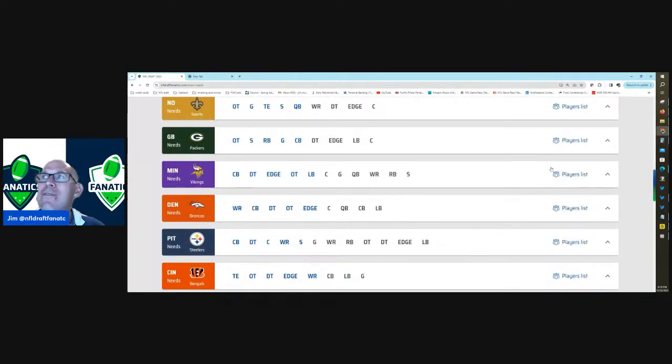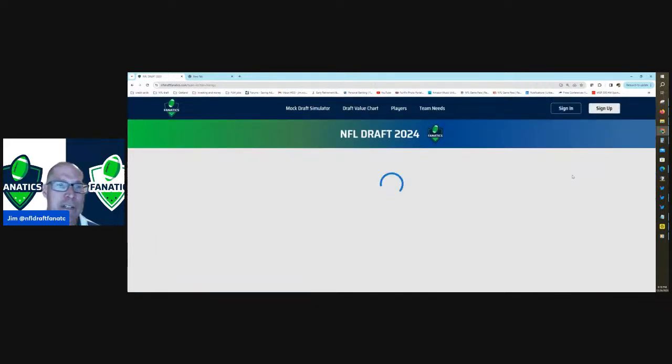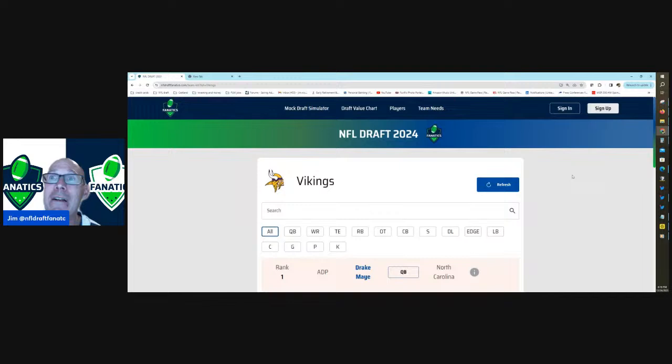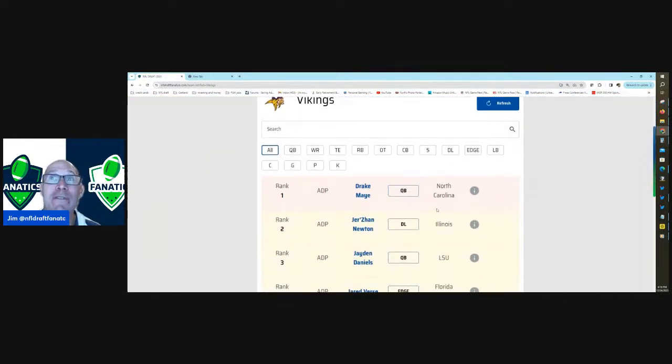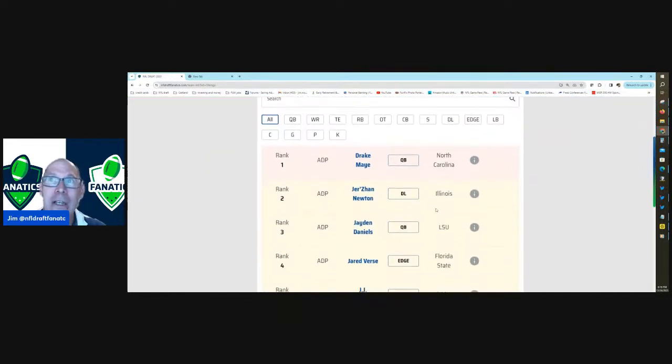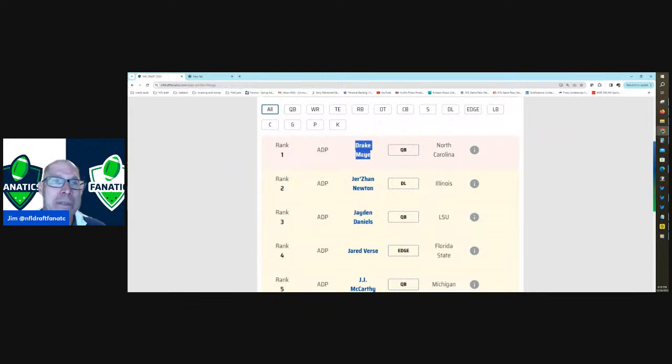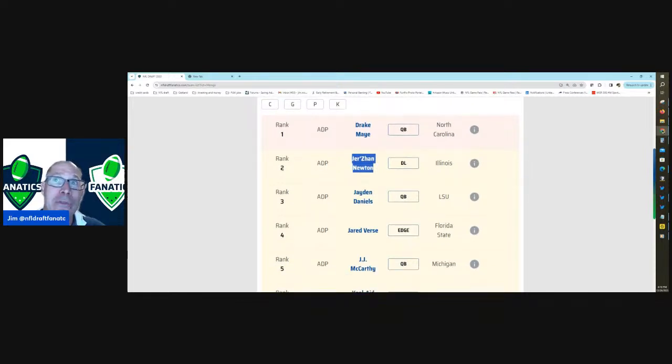And to the far right of team needs is the player list. This player list is specific to the Minnesota Vikings. So this player list is what the simulator is using if the Vikings are on the clock, okay? See Drake May at the top. So there could be a Vikings user that traded up to go get him maybe. And if you trade up to go get somebody, there's a good chance they're going to be at the top of your draft board. And then you can see other players like Newton is sitting at number 2. So Newton got to 2 because Vikings fans mock drafted him to the Vikings.